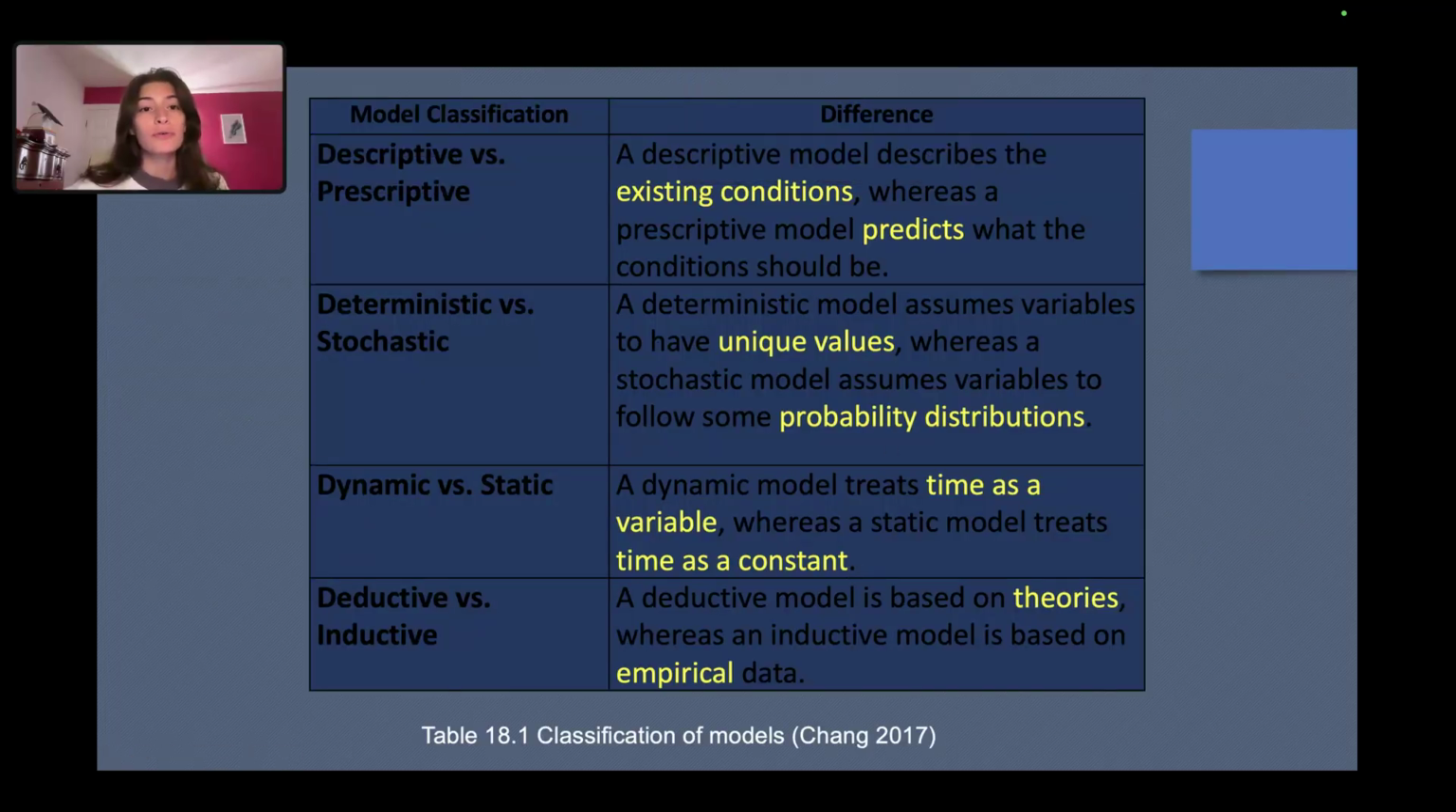Here are a few classifications of models and the differences between them. So you have descriptive versus prescriptive. A descriptive model describes existing conditions. Prescriptive is meaning to predict. Deterministic versus stochastic. The differences here are that a deterministic model assumes that each variable has a unique value. A stochastic model assumes variables to follow some kind of a probability distribution. We have dynamic versus static, which we just mentioned in the last slides, whether or not time is a variable, and then deductive versus inductive. Deductive models are based on theories, and inductive models are based on empirical data.